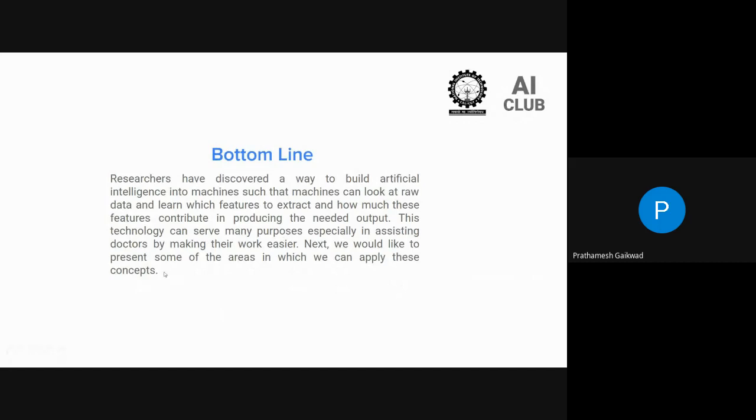So as we see in the slides, how CNNs work. Researchers have discovered ways to build artificial intelligent machines which can work on these theoretical concepts and do the tedious tasks like feature extraction and size reduction. So we will see some of the basic areas in which convolution neural networks are used.